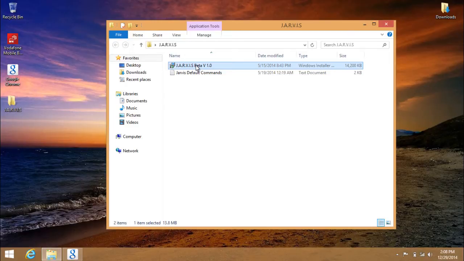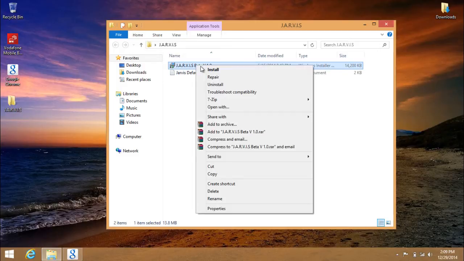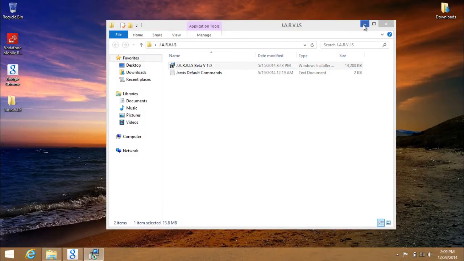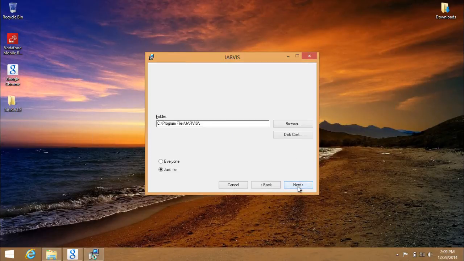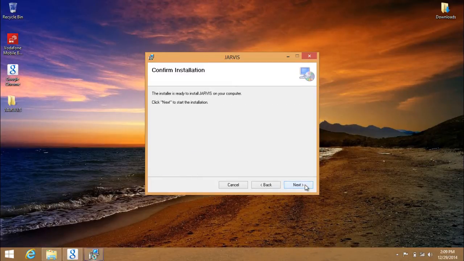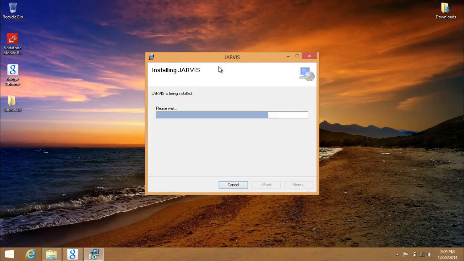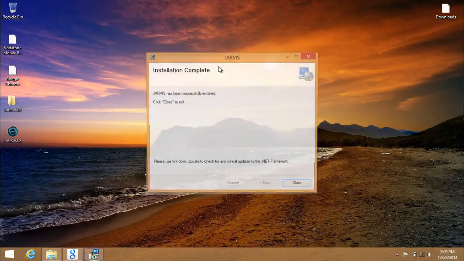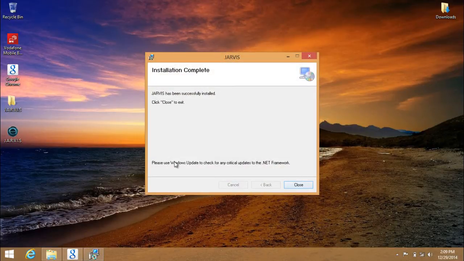Note, first you install Microsoft .NET Framework 4.5 or 4.5.1, and then install the software. Next, choose the Just Me option to finish the setup.